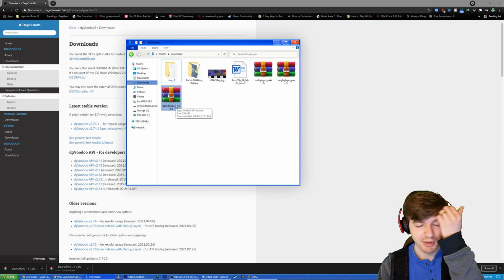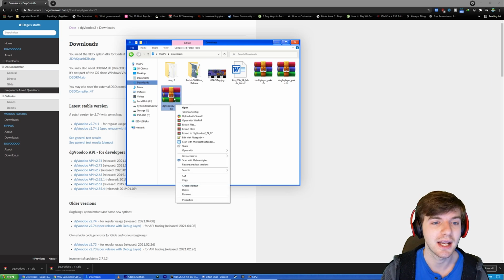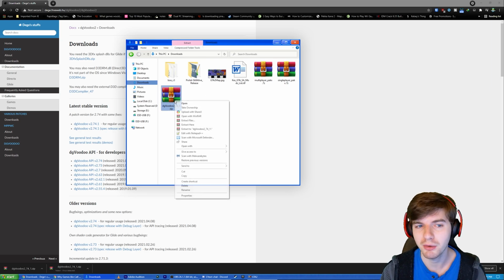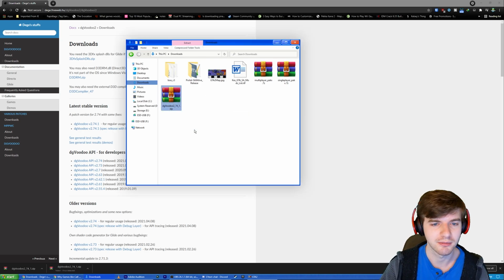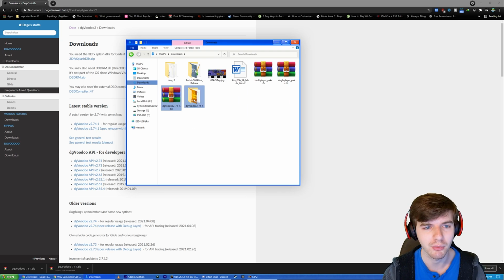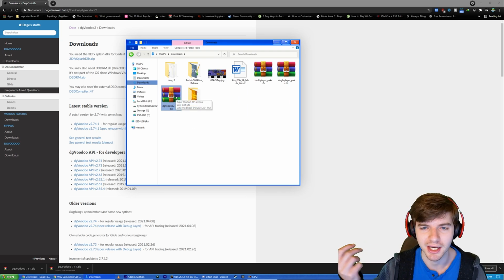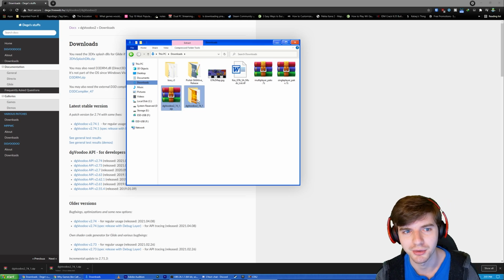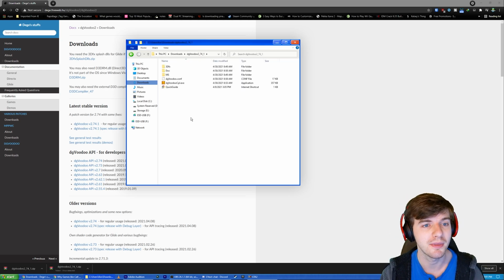All right, so now that that's done, let's go ahead and unzip this. So if you have WinRAR installed, you can just extract it. That's what I'm gonna do. If you don't have WinRAR, it's a simple zip folder. You can just right click and hit unzip, use the Windows built-in unzipping tool. All right, so we're gonna open this folder up.